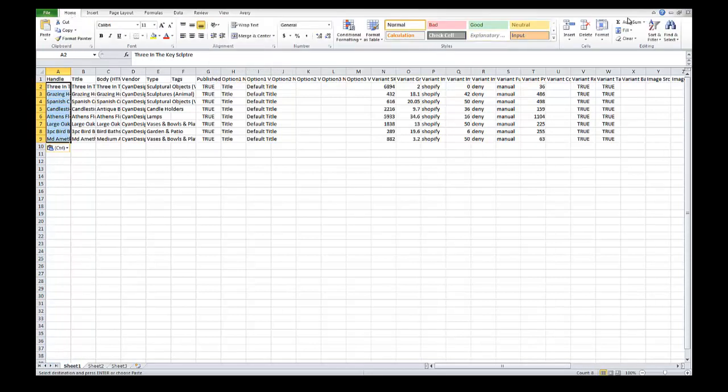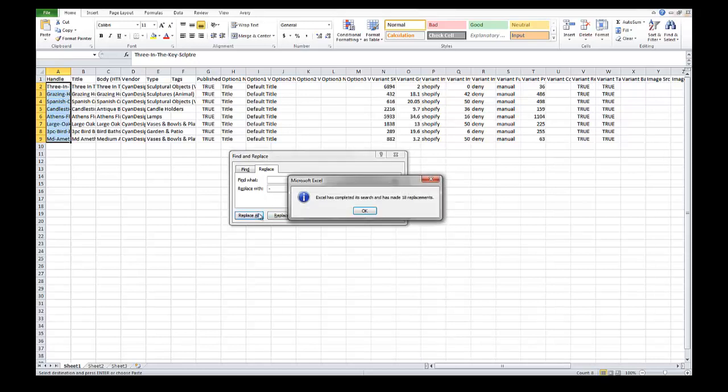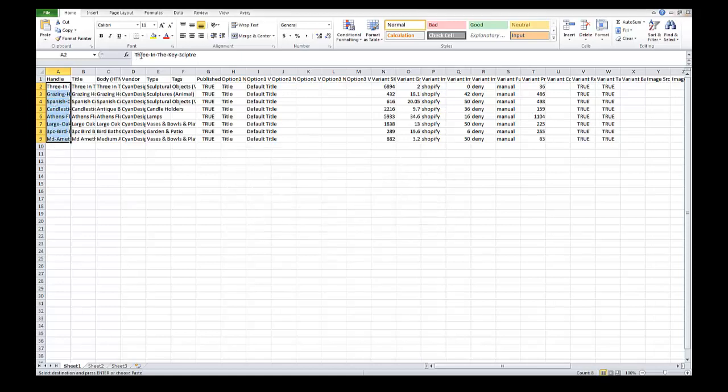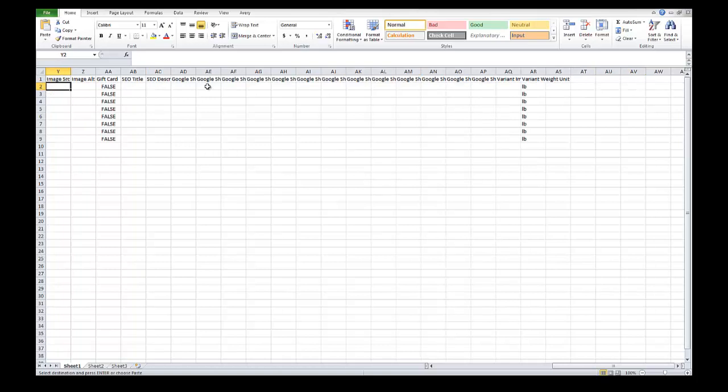So if we go over to Excel, we go to find and replace, and what we're going to do is we're looking for spaces, and we're going to replace with a dash, and then we're going to replace all, and it's made 18 replacements. So you can see now this has no spaces in it, so it's okay to import into Shopify. This is ready to import just the way it is, because it is formatted all the way out for Shopify for all the fields that need to be filled in.